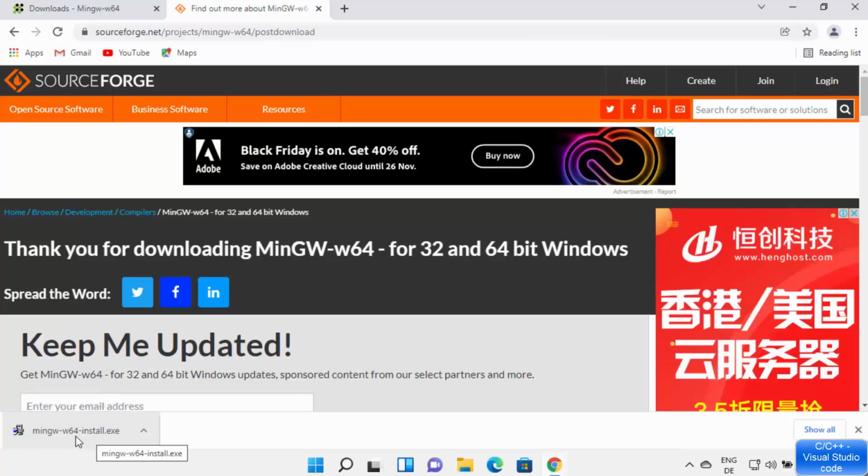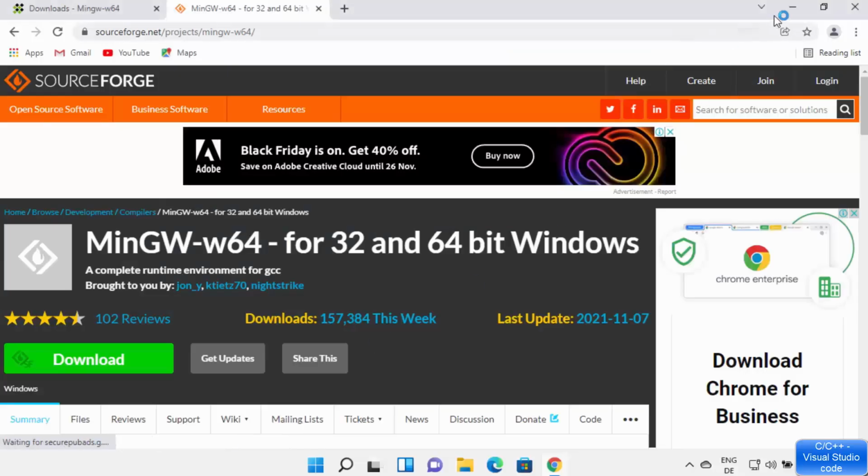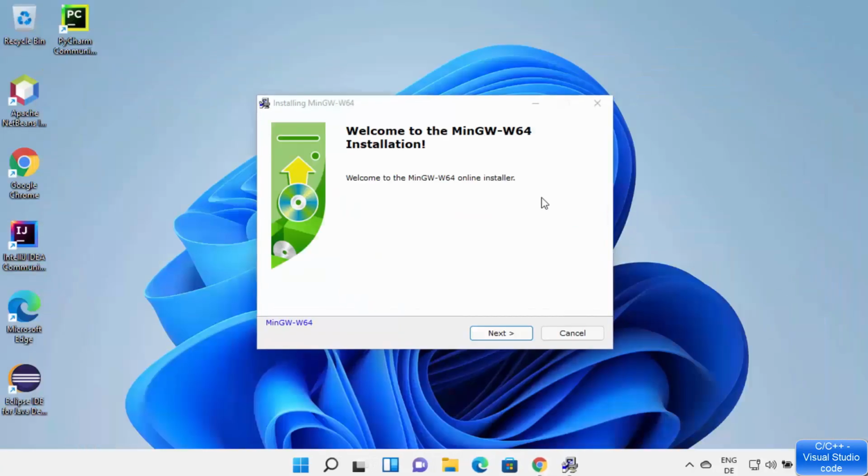So once this file is downloaded, I'm going to click on this file. And then you will see this warning which says, do you want to allow this app from an unknown publisher to make changes on your device? I trust this, so I will click on yes here. And I'm going to minimize this browser. And you can see the MinGW installer has been started on my Windows 11 operating system.